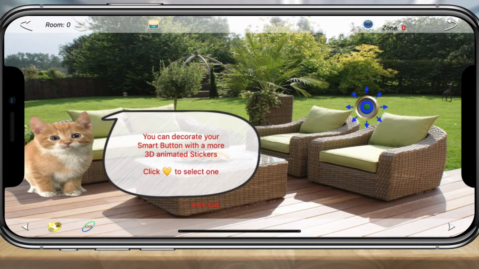You can change your smart button shape with the new animated 3D stickers. Click the heart button below to start decorating your button.